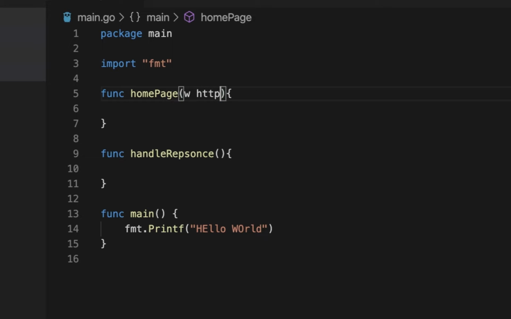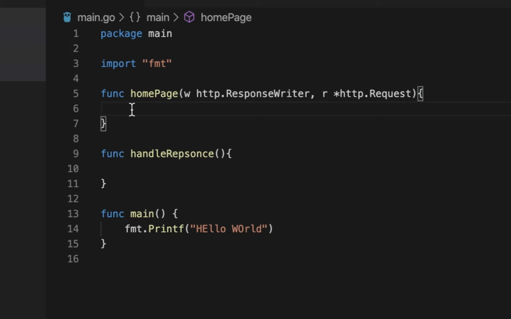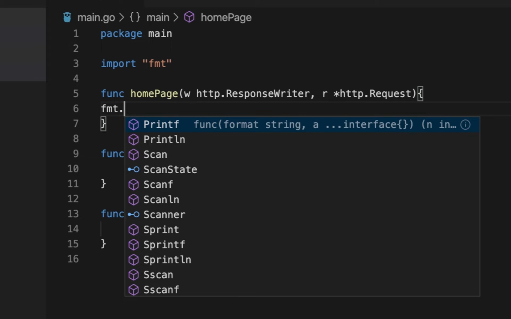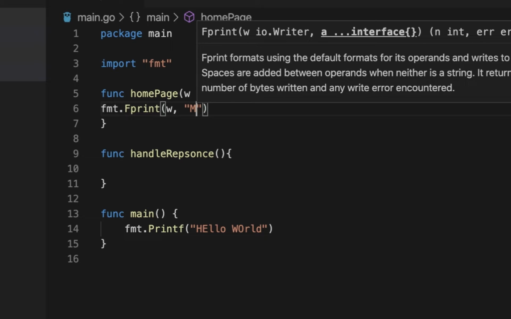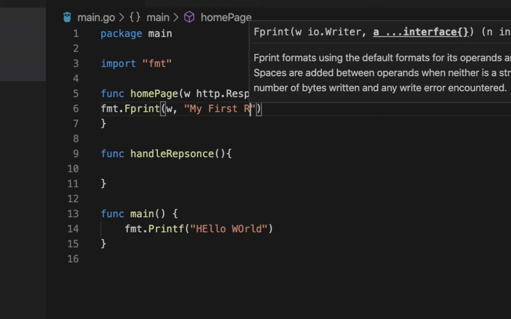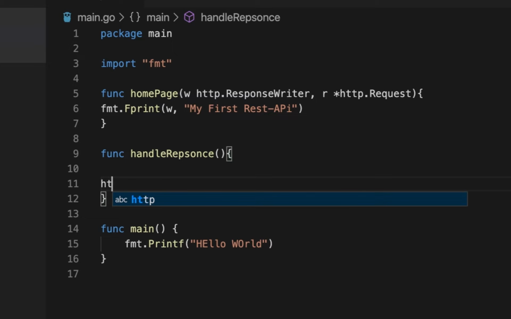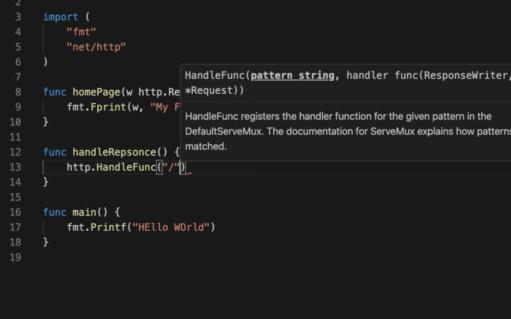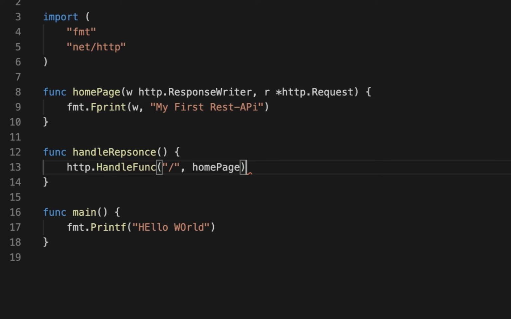In our function we'll define the response, which will be w http.ResponseWriter, comma, r *http.Request. Then we'll define fmt.Fprint w, comma, and we'll pass in our message, my first REST API. Here we'll say http.HandleFunc, and then we'll handle the route with the home page function that we have defined.